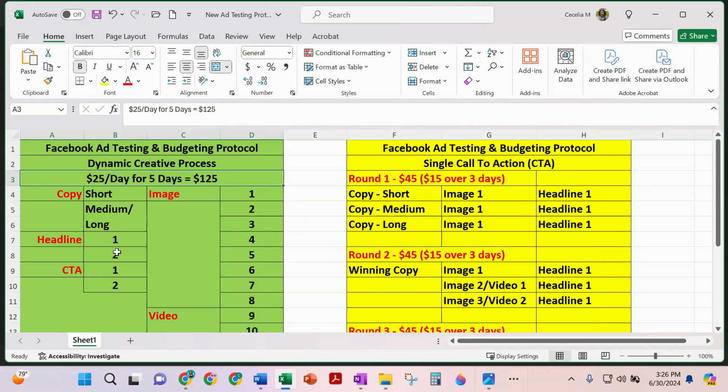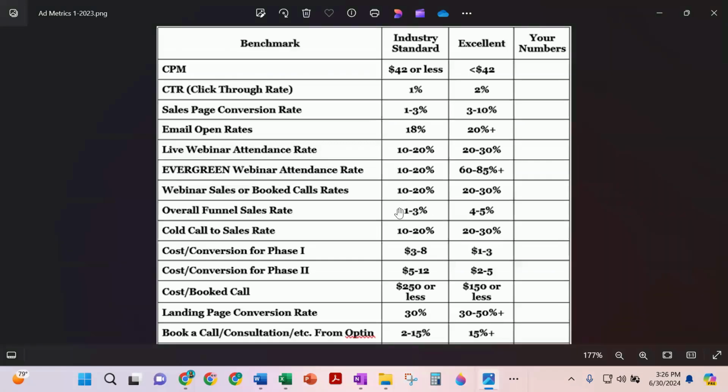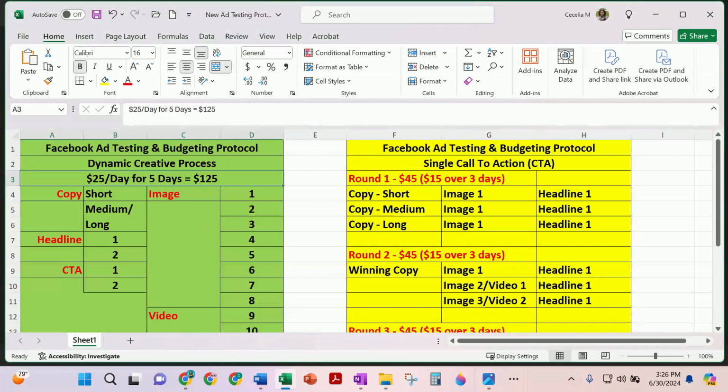Now, from a dynamic protocol perspective, you're going to tweak it similarly but differently, because these are all going to be individual ads, which I'll show you in a moment, whereas with the dynamic protocol, all of this is in one ad set. So I hope I've given you some good information on not only your ad metrics, but also the different testing protocols that are available. Now let me show you what this looks like.